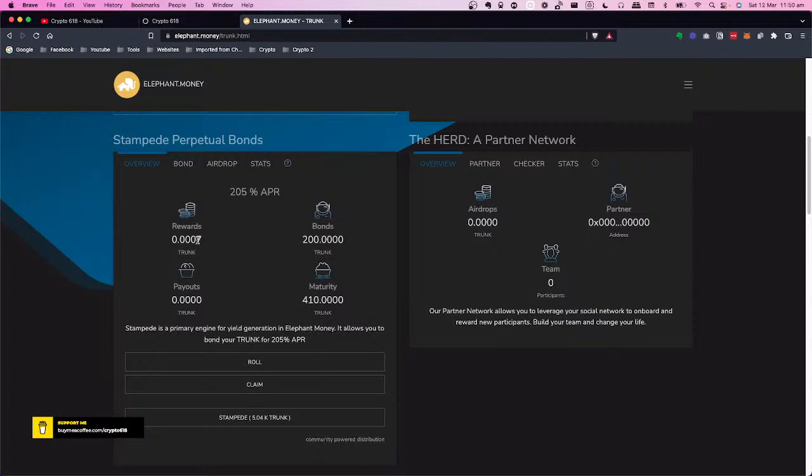Well, it was just a few seconds there. So this will pay out, so on $200, 0.56%, and that will be how much the reward is. So that will go into the rewards, and then what you can do is you can then roll and claim.